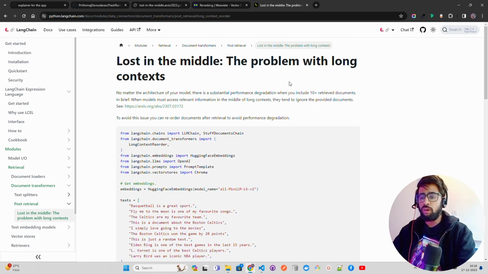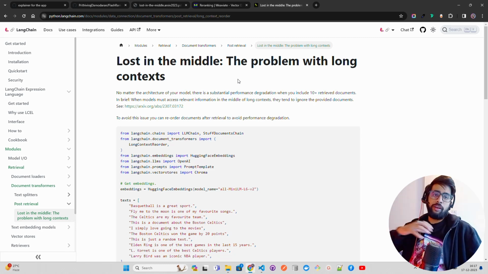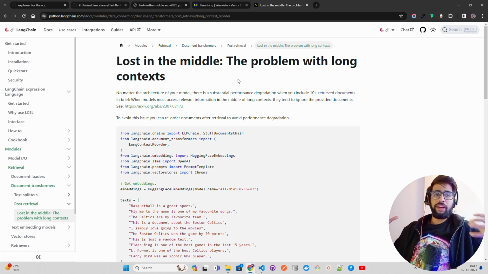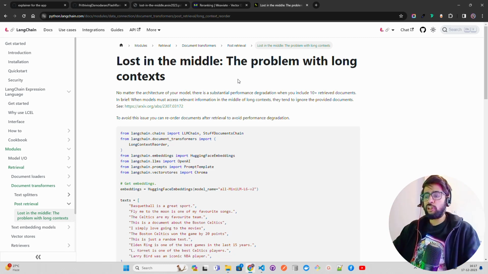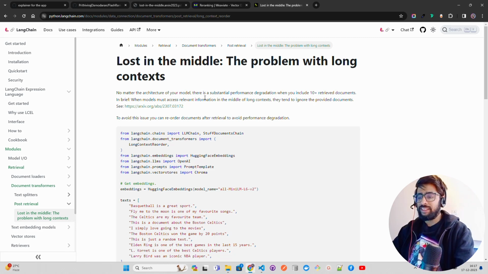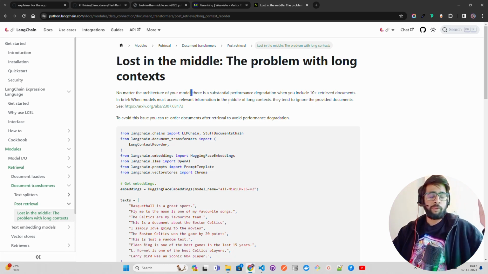It can also be solved at the orchestration framework level, where you use LangChain or LlamaIndex. LangChain already provides something called long context reorder. Basically, the re-ranking is named reorder in LangChain, and you can see here it says lost in the middle, a problem with long context. No matter the architecture of your model, there is a substantial performance degradation when you include 10 plus retrieved documents. If your retriever has n number of documents where n is greater than 5, 6, or 10, then you see this problem.